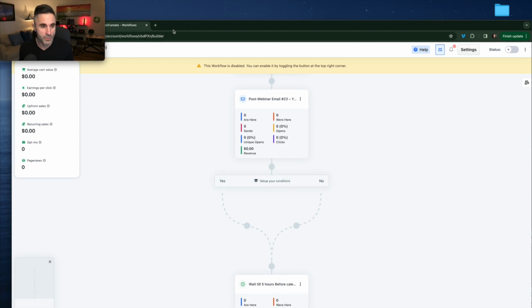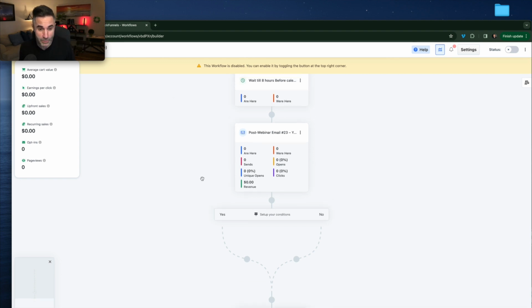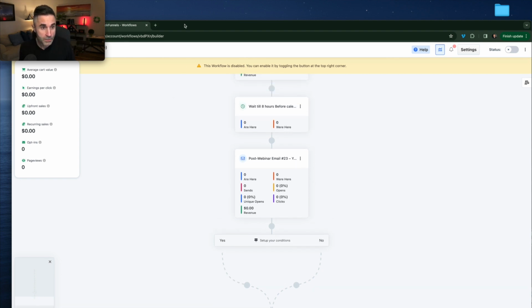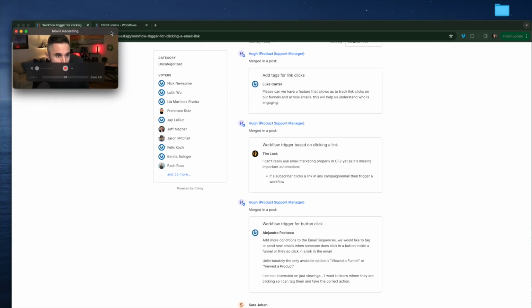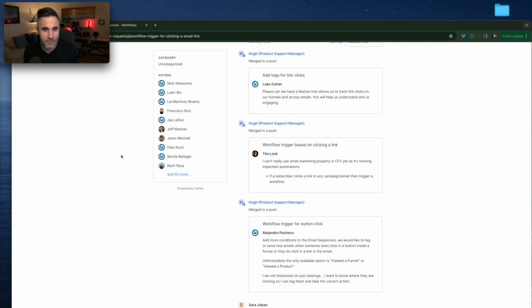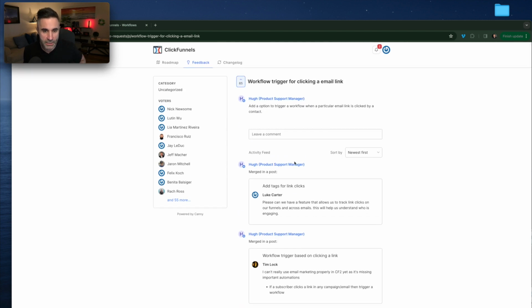But I will say this, because remember how I said that they just implemented that feature for the countdown timer? Well, turns out, let me move my face a little bit so I can grab this. I reached out to support. I was like, hey, can we do this? Because I can't see it. So then he led me over to this page, workflow trigger for clicking an email. So this is a request. So one thing that ClickFunnels 2.0 has is a feature request, right?